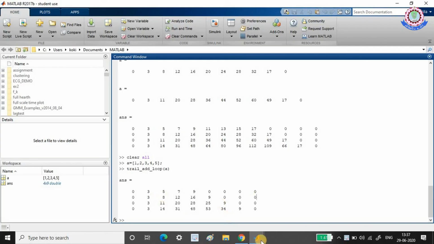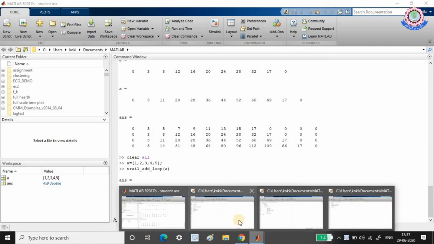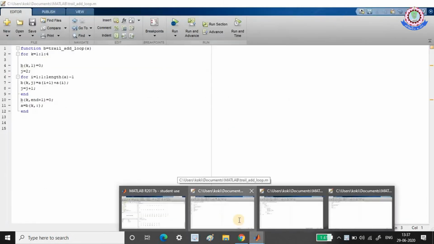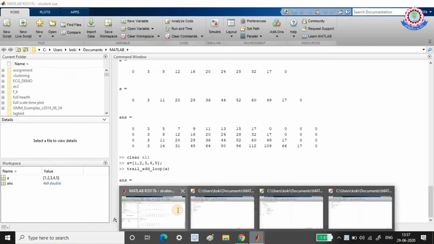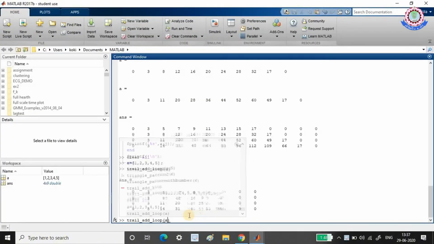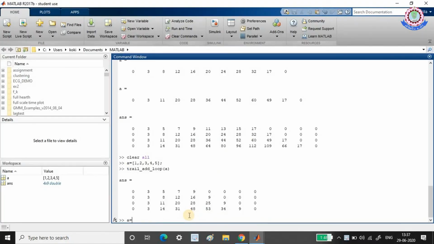That's it. So this is a small part, but a very important technical part in this code. Got it? So now let us run with some other value. Let me give a as 1 2 1 2, 1 2 1 9, let us give.